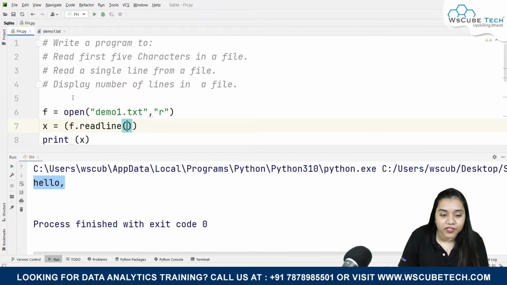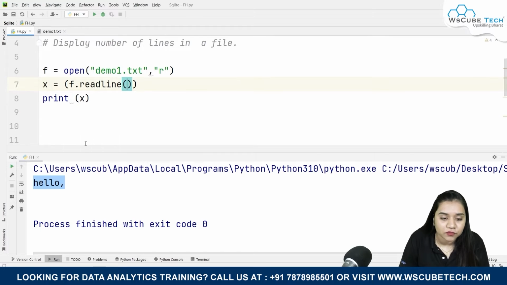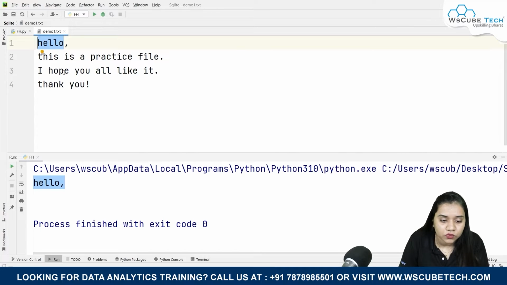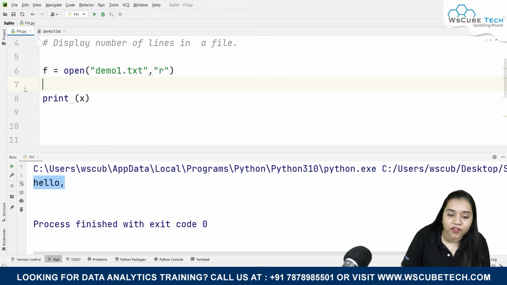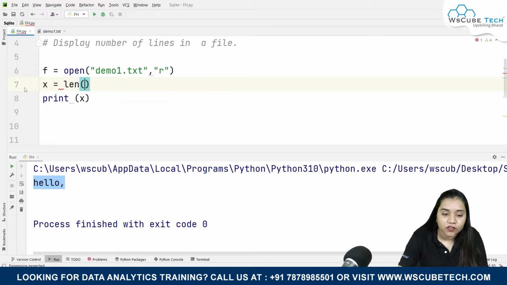Our third question says, display the number of lines in a file. So how do we display it? We know that here 1, 2, 3, 4, there are 4 lines. But how will we display it? We will be finding the length of it. So x is equal to len of what?